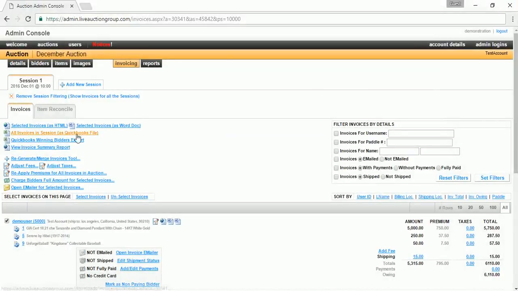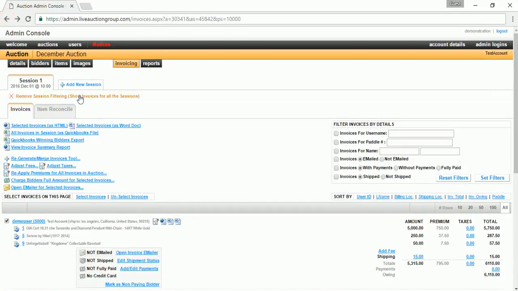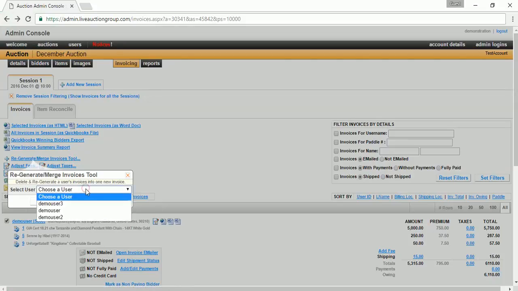If you use QuickBooks, we have a couple of reports for you here. If you want to view a total of all the invoices, click here. If you've made an adjustment to somebody's invoice, click the Regenerate and Merge Invoices tool to reflect that change.